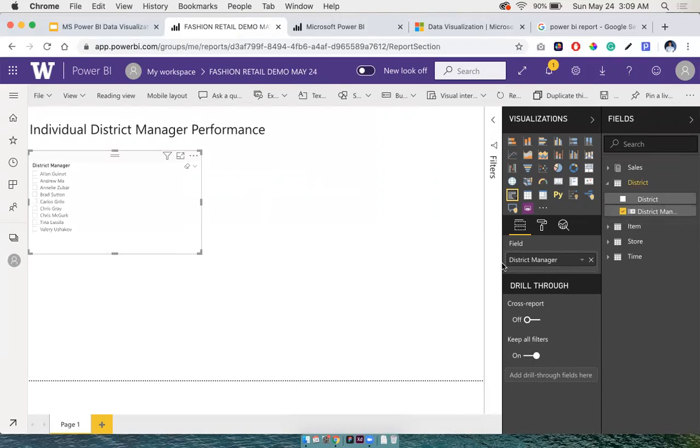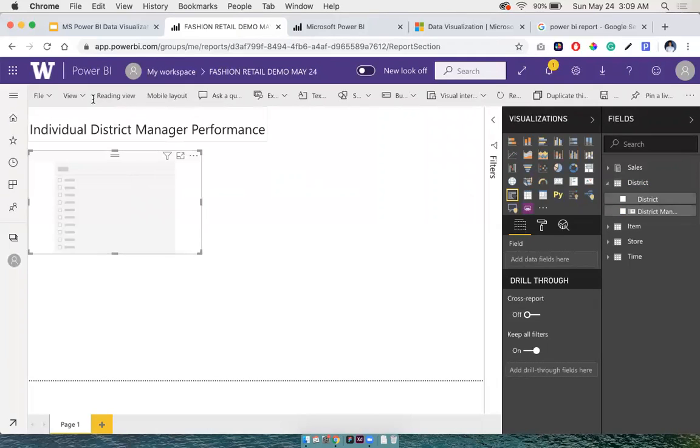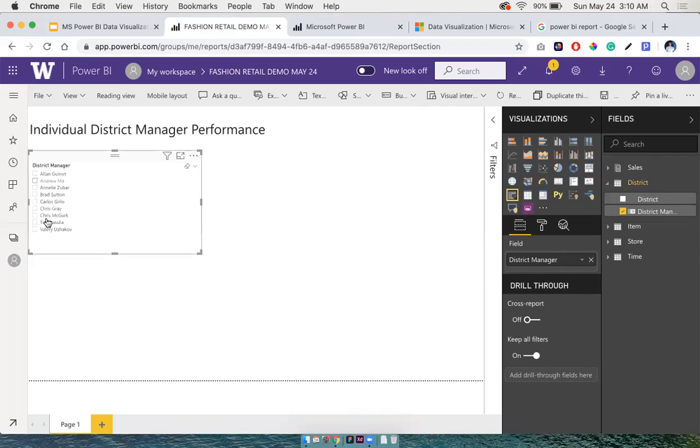Okay, I'll repeat myself. I kept my slicer selected. It's empty at the moment. I went to Fields. So notice this Fields panel on the right-hand side. Under it, I went to District. Under District, I went to the column called District Manager. Just dragged it into the field option. Notice how the slicer we've now got is a list of options.